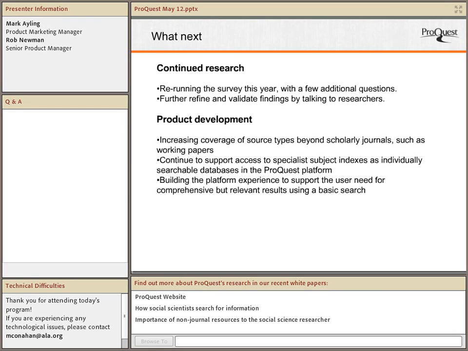And then as we continue to develop our platform experience, supporting that user need for comprehensive but relevant results using a basic search is very much at the forefront of what we're thinking and the use cases that we want to support.